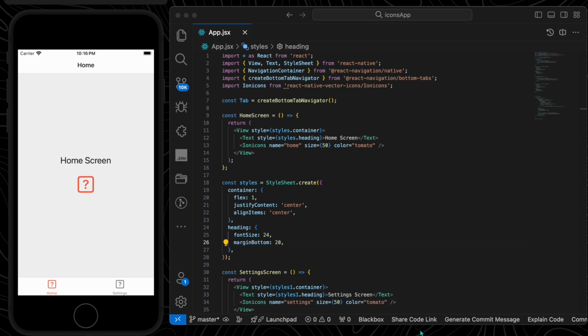Hey guys, today I'm here to help solve this issue of question marks displaying instead of the actual React Native vector icons. This often happens when you build an application using React Native CLI because you will have to do some configurations yourself in order for some library packages to actually work on your application.